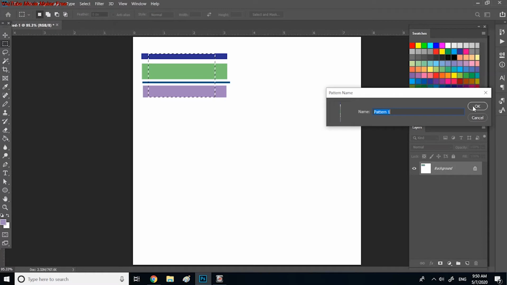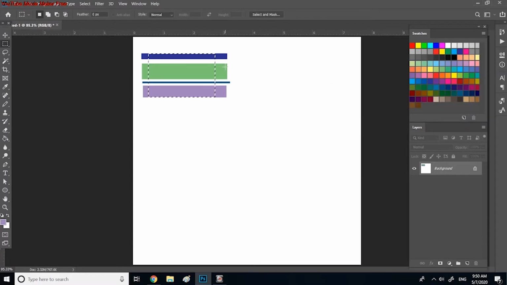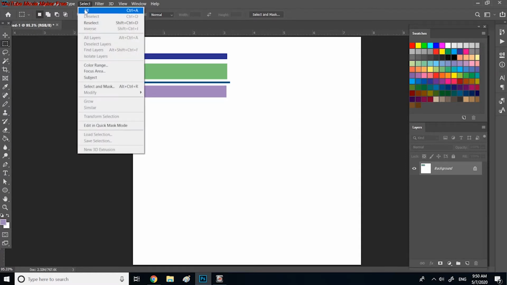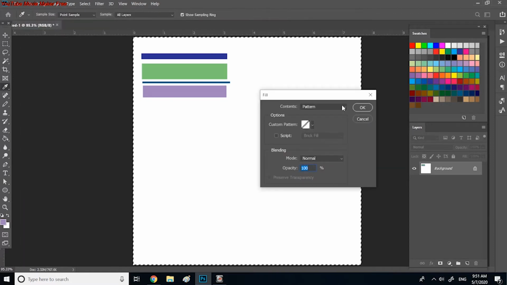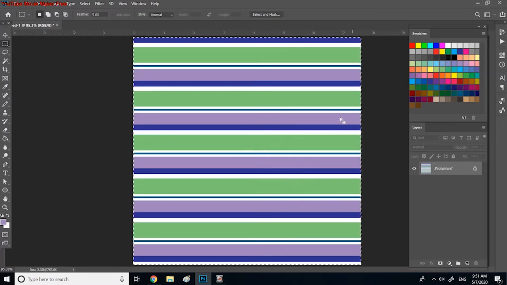Now go to the Select menu from the menu bar and deselect the design. Then from the Select menu, select all and go to Edit and select Fill. In the Fill window, I select the pattern option for the contents. Then in the options, click on the last one. And now the weft layer pops up in the page.